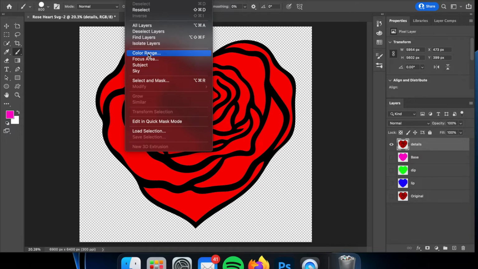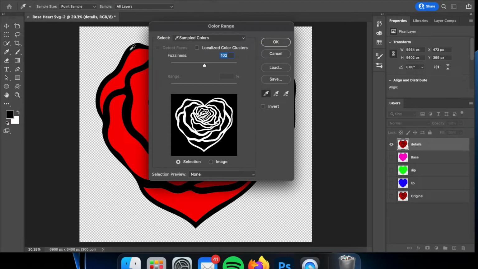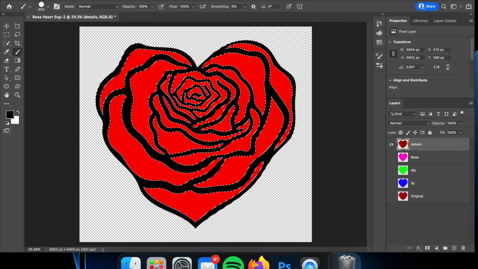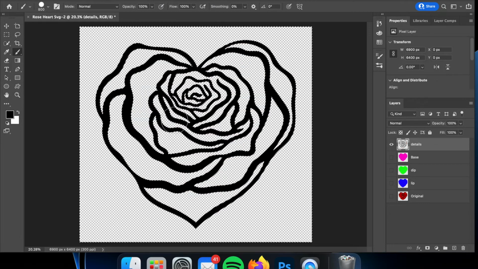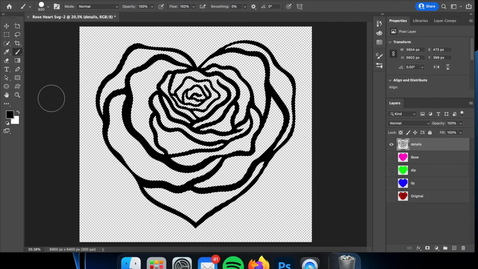So the way that I do it is I go up to select, I go to color range and I just select that black. And I know that the black is selected now, but see how the red is still in there? I need to get rid of that red. So the way that I do that is I go to select and I inverse my selection. So now everything but the black is selected, and I'm going to delete that.